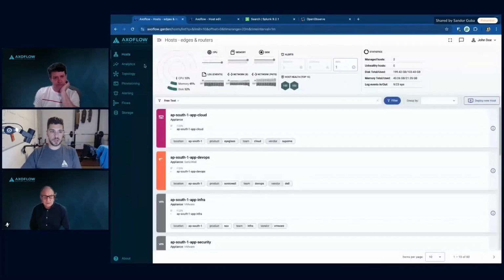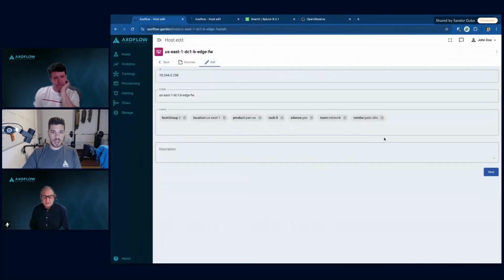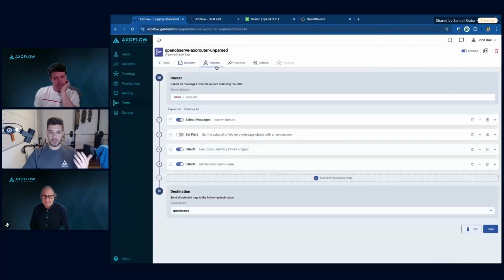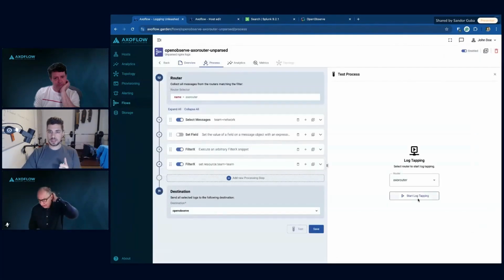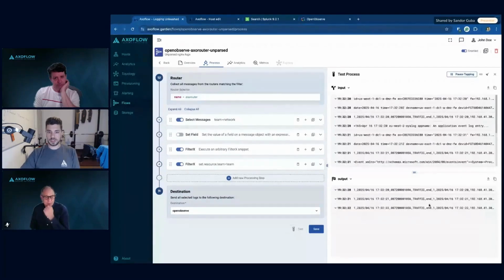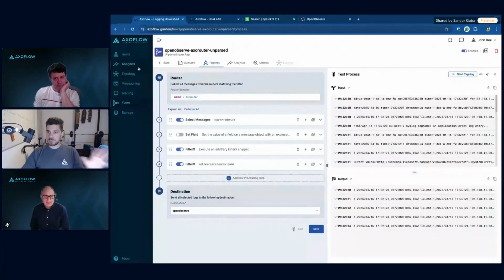So I can just go back and remove the label. And when I remove this label, after a couple of seconds, it will go back to normal. Let's see that. So logs are flowing in and Palo Alto traffic is already there. So this was my last example.